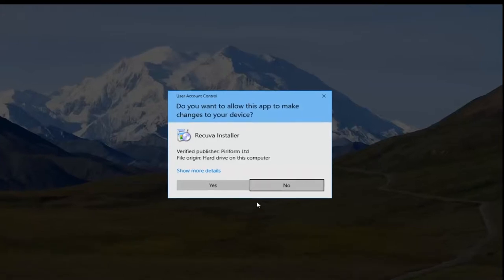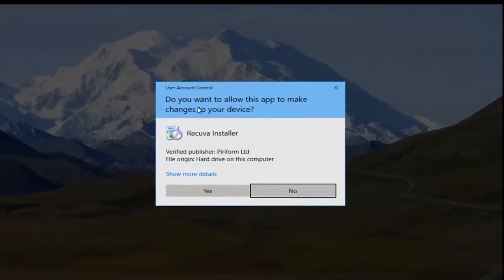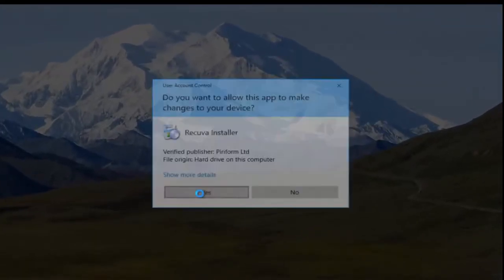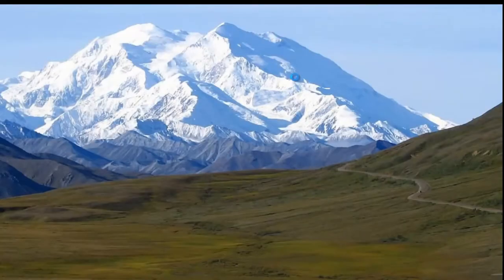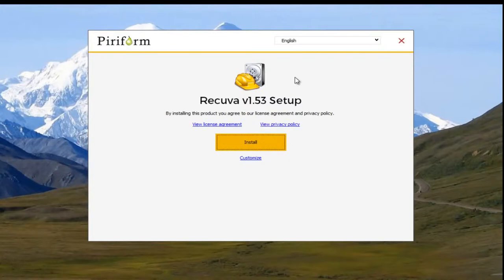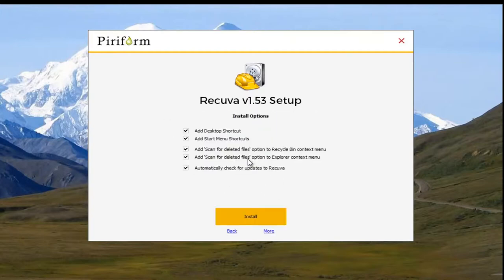It's going to ask, do you want to allow this app to make changes to your device? I'm going to select yes. So it says, by installing this product, you agree to our license agreement and privacy policy. I'm going to select the customize button at the bottom right here, because that's typically what I do, even though this is a trusted program.